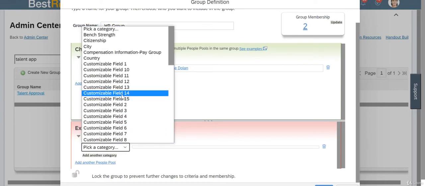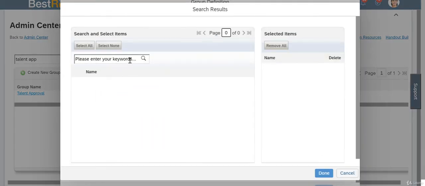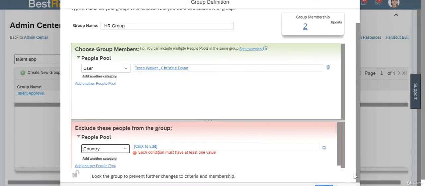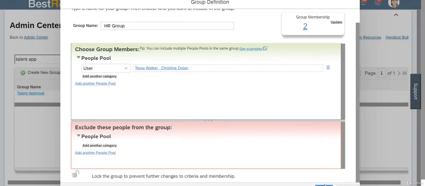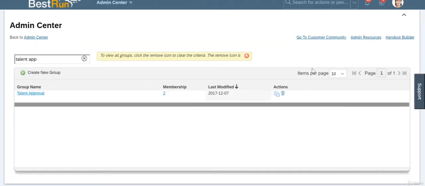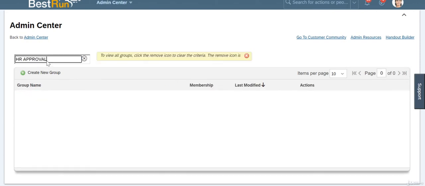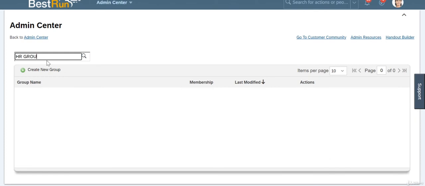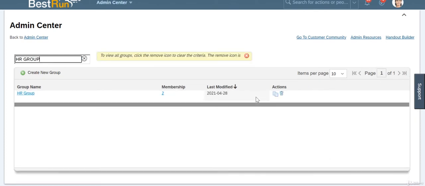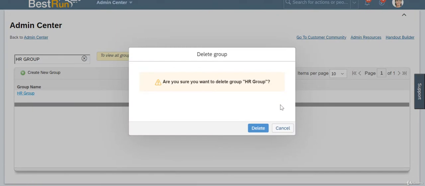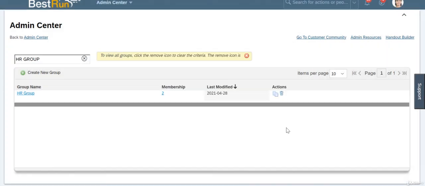So if I want to say exclude anybody who is in the country Poland, then I can exclude it here in this group, and I can save this. Right now I'm not doing that. So this HR approval group is formed. You can also copy this group, clone this group basically, and you can delete this group. I do not want to use it, so I will delete this group, or I will cancel this.